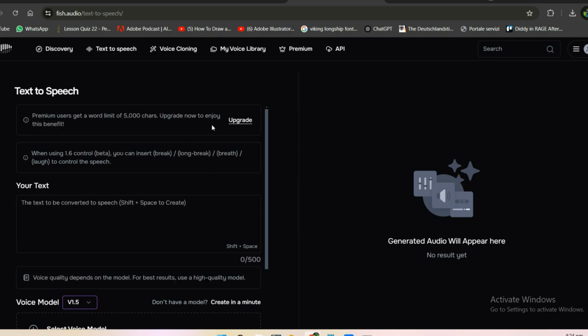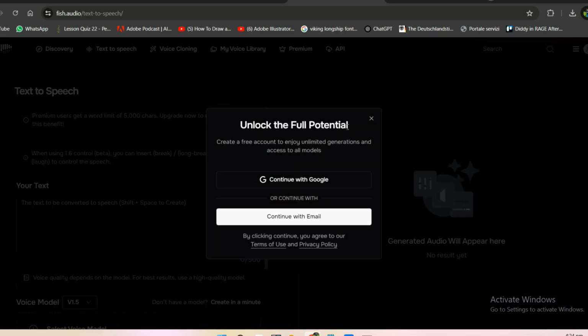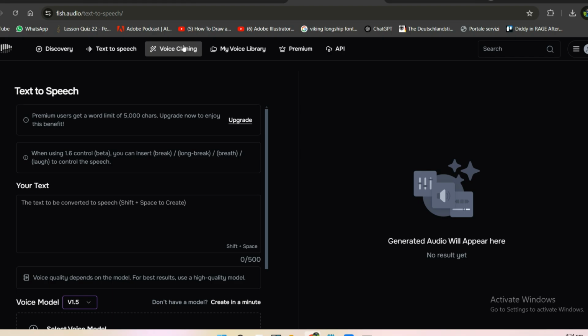Additionally, for voice cloning, you have to go to the voice cloning tab, upload an audio file, max 42 MB, and click create. This AI is super simple and straight.